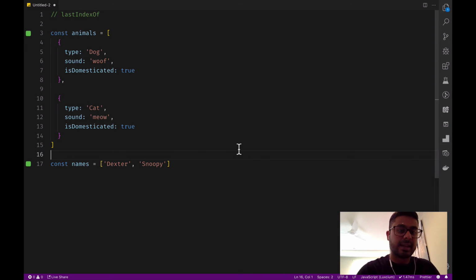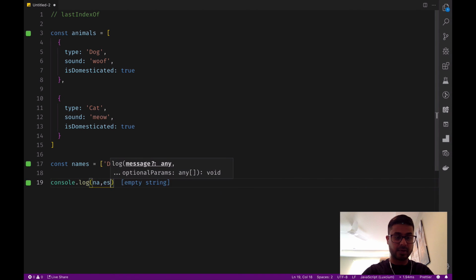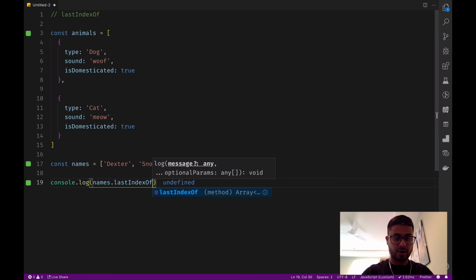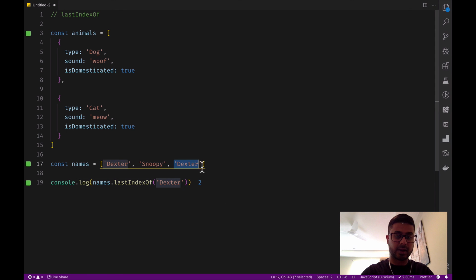lastIndexOf works the same as indexOf, but instead of starting at the beginning of the array, it starts at the end, and so it's going to return essentially the last index that it finds of that element. So if we have 2 Dexters and we console log names.lastIndexOf('Dexter'), it's going to return this element here rather than this one here. And just to compare, if we put indexOf, it's going to return the first one instead of this one.